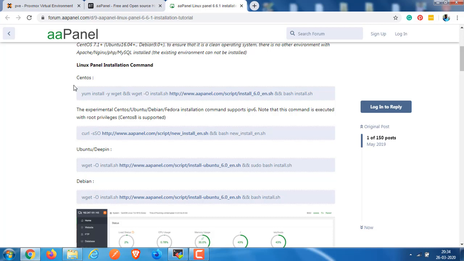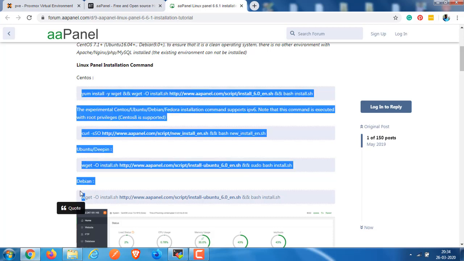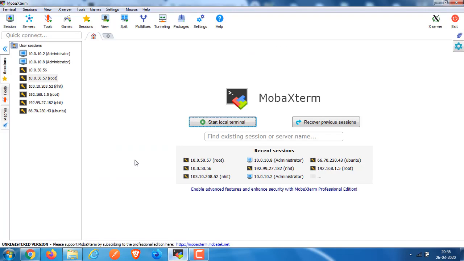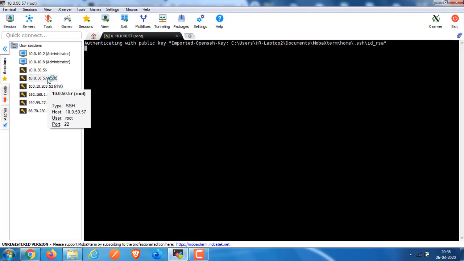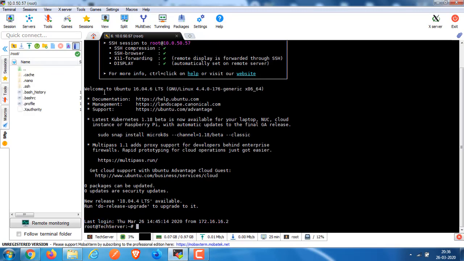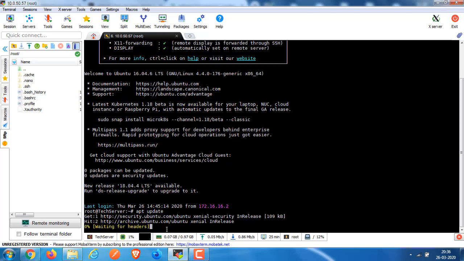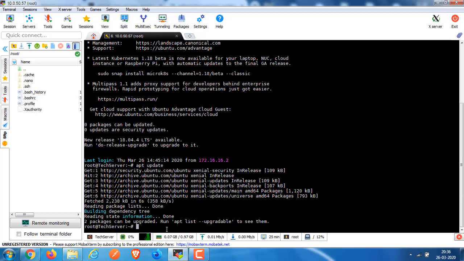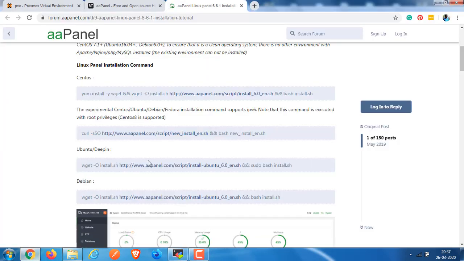Scroll down below and copy the script link of Ubuntu, and then open the server terminal. Here you can see I am using an Ubuntu 16.04 LTS server. First, update packages with the apt update command. Now paste the copied link and hit enter.